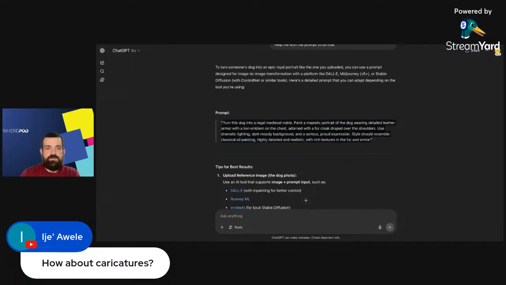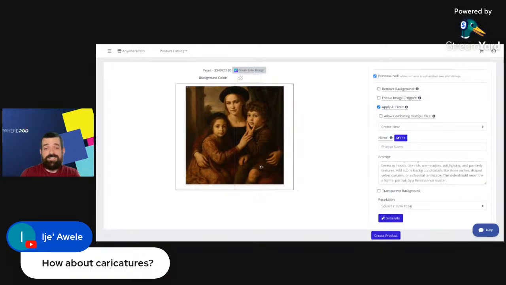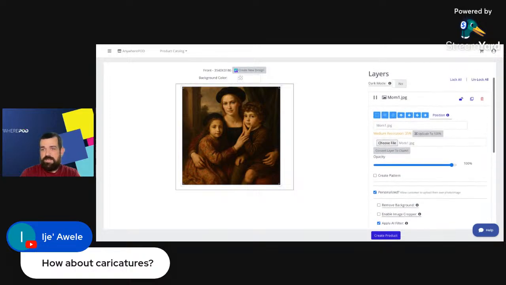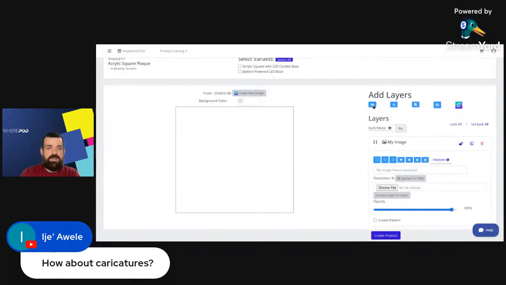So I can grab this now, and let's come back over to Anywhere POD. You can see here our Renaissance style one is done. Another good one, does a really good job. So let's remove that, and let me add another placeholder image here of a dog.